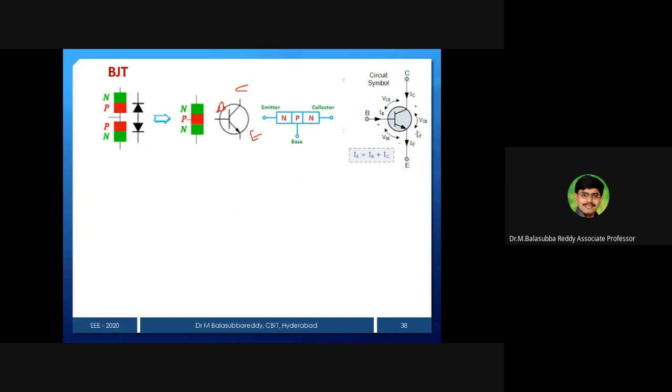Now from this diagram itself, we can see the emitter current. How can we write the emitter current? Sum of these two currents. One is the base current, another one is the collector current. So that will become the emitter current. So that is the one relation.